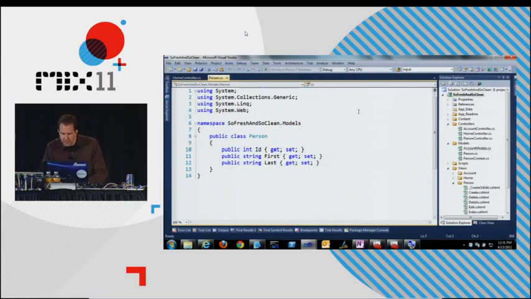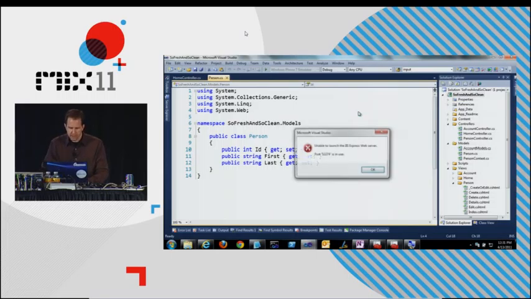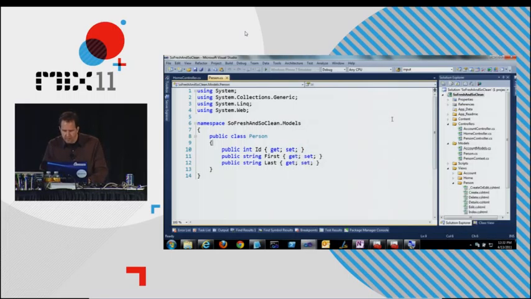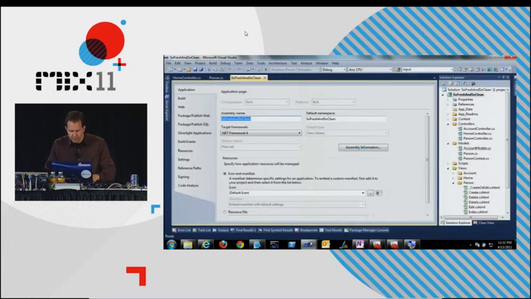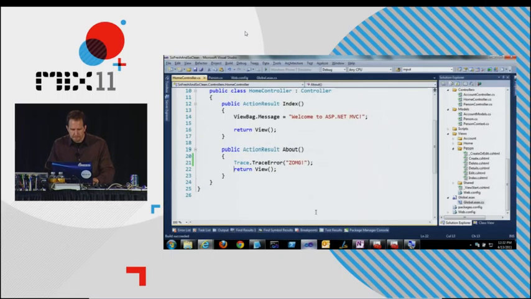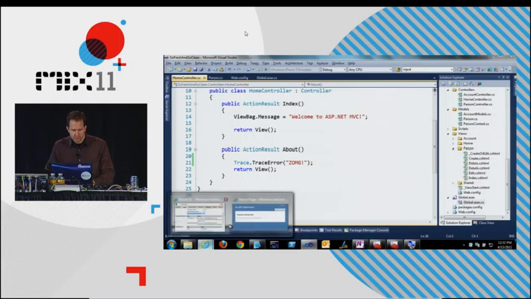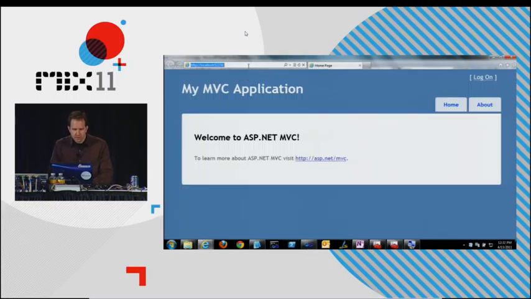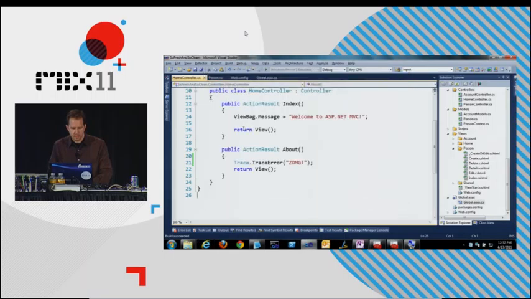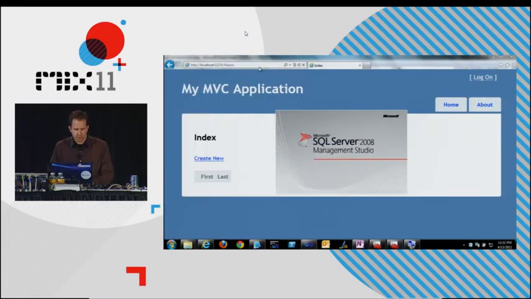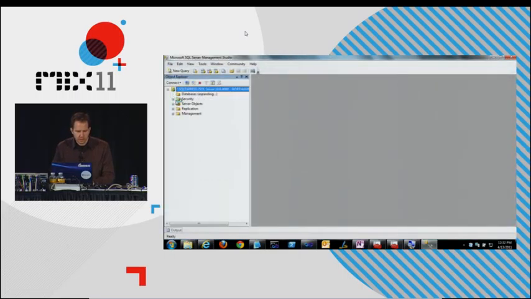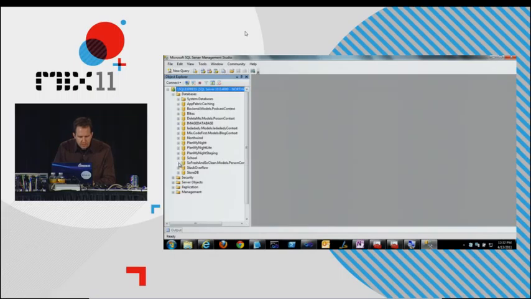All right. So this guy here, So Fresh and So Clean models, let's go ahead and hit the database. Why is he telling me that that's in use? Do I have it open twice? Yes. All right. Person controller. Person. Okay, so we're in Person Controller, SQL Management Studio, make sure it exists. So Fresh and So Clean, tables, people, columns, first and last.